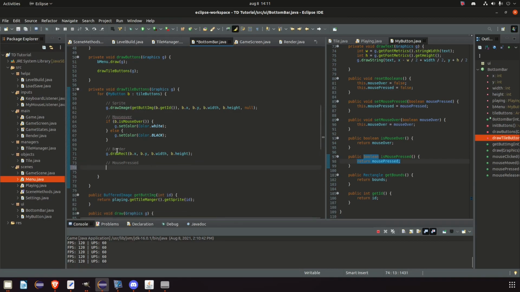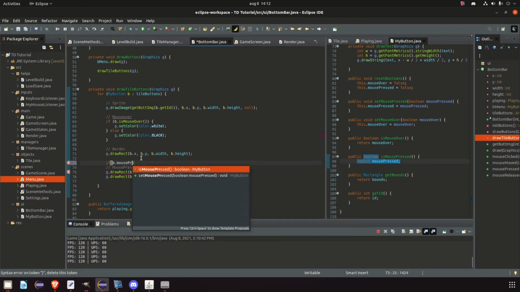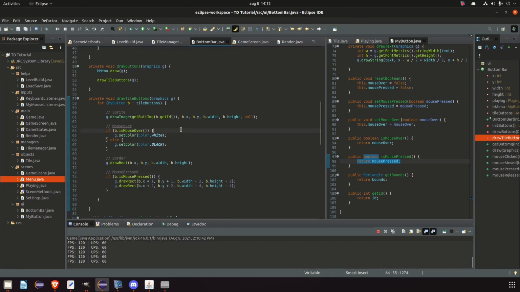And if we are pressing the mouse, we might want something to show. Thus far we used bigger borders for it, so let's continue the same path. We're going to add 2 more borders: 1, 1, -2, and -2. Then let's copy that and say +2, +2, -4, -4. And we need to check if b.mouse pressed, otherwise it's always going to show. Actually, we don't need that. It looks better without.